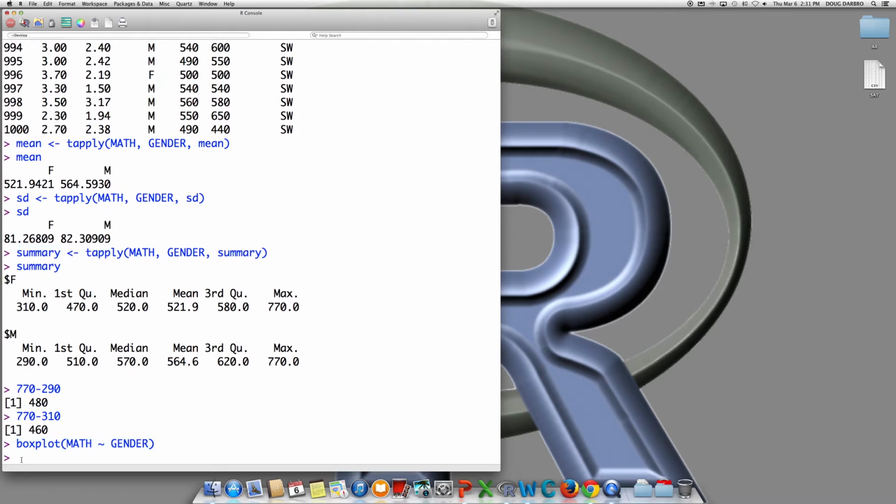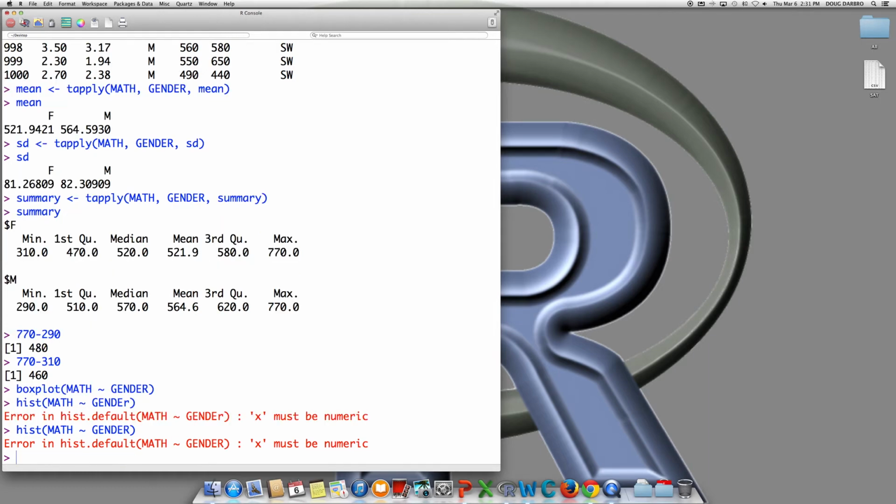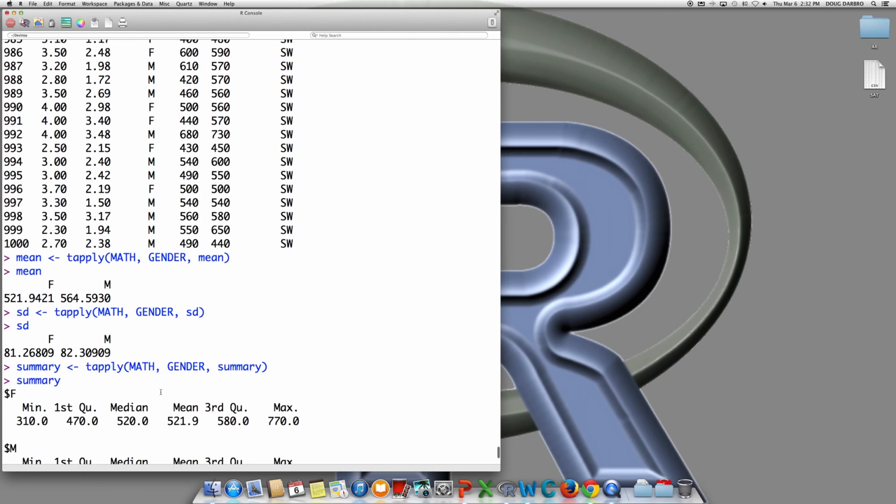Now, you may be interested, I don't know how this works. It's not a pretty picture. It's not really pretty because we don't get anything there. Histograms, we don't want to separate histograms. So just box plots. All right, gang, that's it.